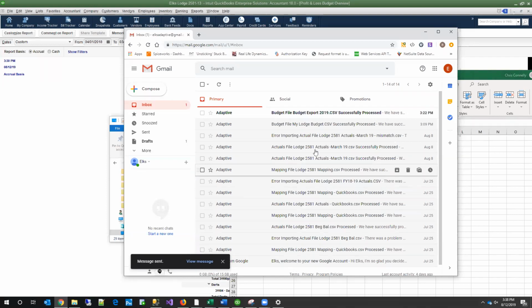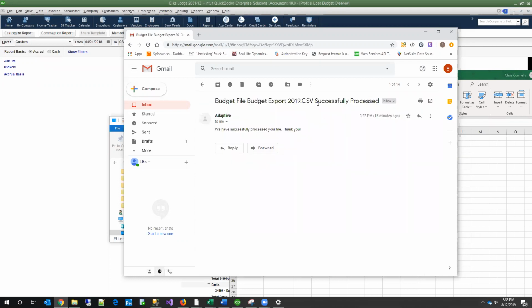I'm just going to open up the file I sent a little bit beforehand. And you can see here, when you get the message back, it'll say your budget file, Budget Export 2019, or whatever you named it, has been successfully processed. Once you have that email back, you know that you've completed this process.